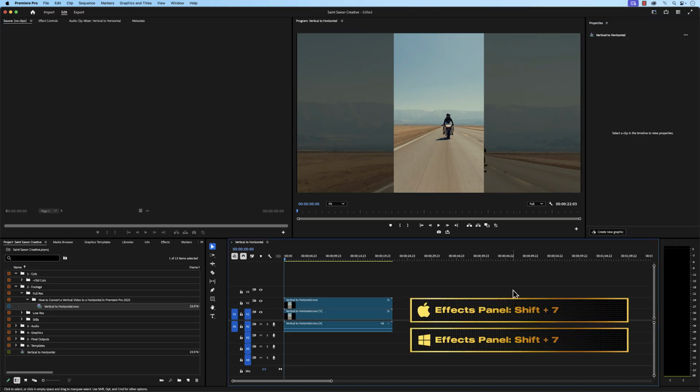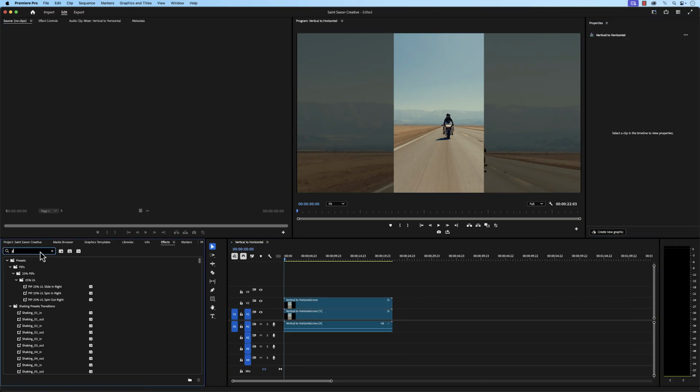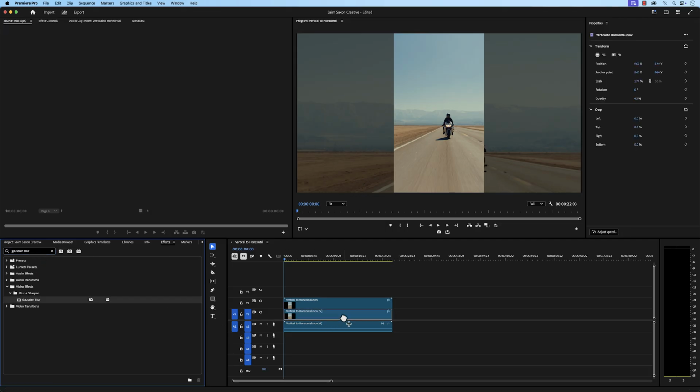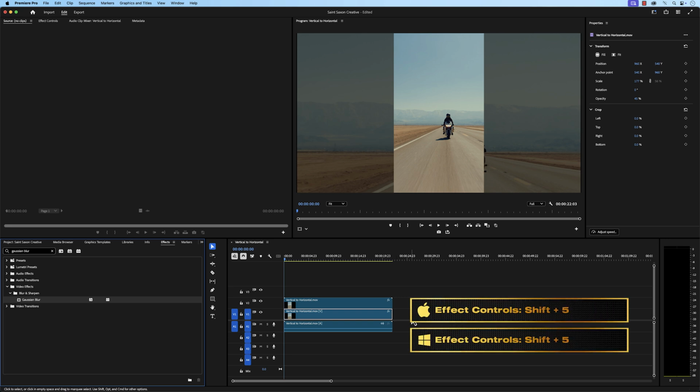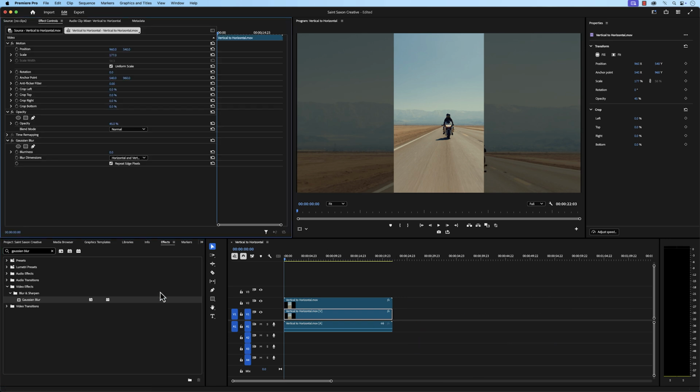Press Shift 7 to open the Effects panel, and in the search bar, type in Gaussian Blur and drag and drop it to the clip on video track 1. Then press Shift 5 to open the Effect Controls window, and in the Effect Controls window, go to Gaussian Blur and adjust the blurriness to anywhere between 25 to 40%.